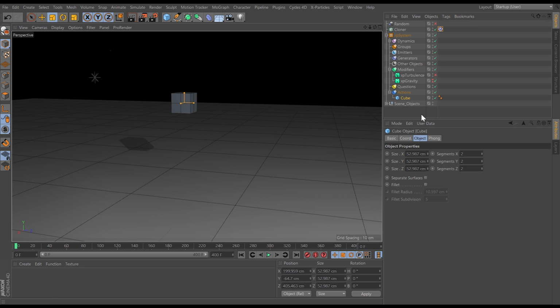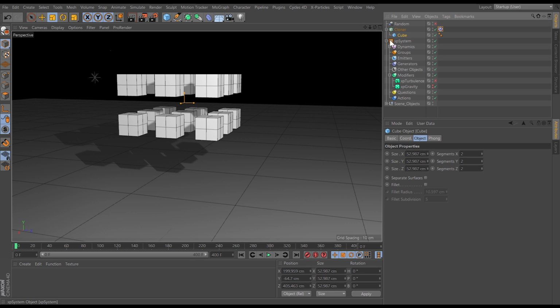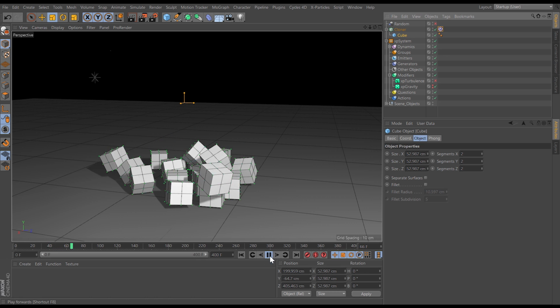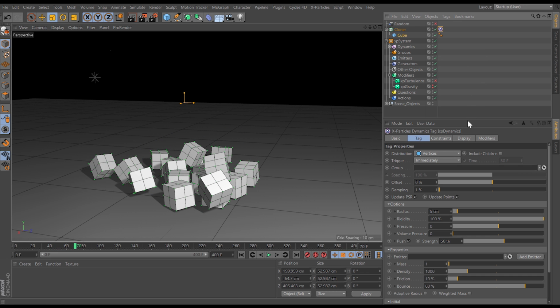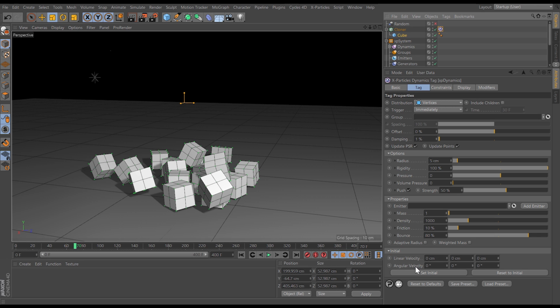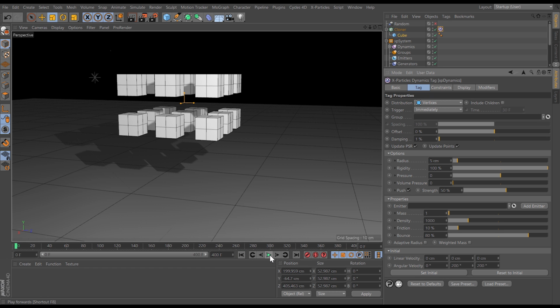X-Particles Dynamics is also fully compatible with Mograph. Let's take our cube and place it into this cloner, which is set to a grid array. Let's have the dynamic tag active on the cloner itself and hit play, and we have some dynamic cubes. We can go into the dynamics tag. Let's give them a little bit of initial spin. We do that using the angular velocity. Let's just give it some degrees, which will make our clone spin. And let's see what effect it has.